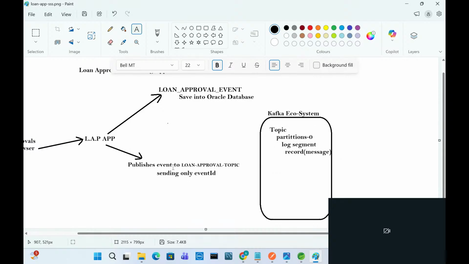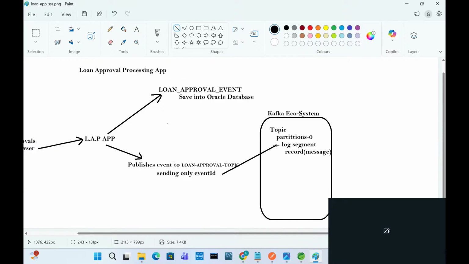Suppose a producer publishes an event to the loan producer topic. Then what will happen? It will be stored as one record, right? Up to now, we have prepared an event and saved it to the database, and we send the same event to the Kafka topic. We do not send the entire event, we just send the event ID.